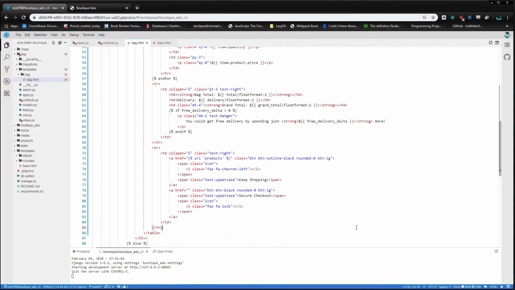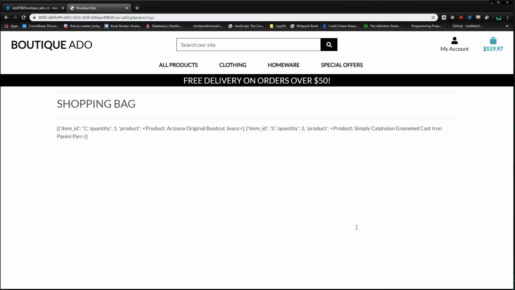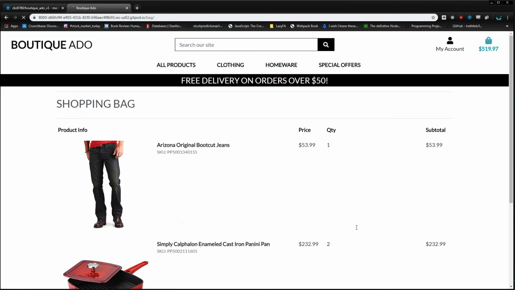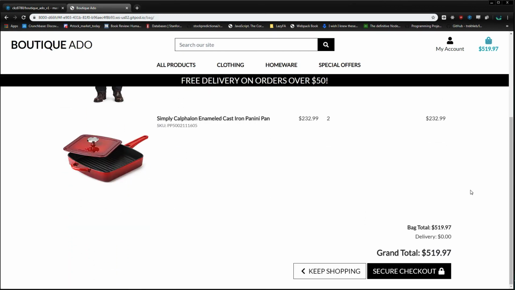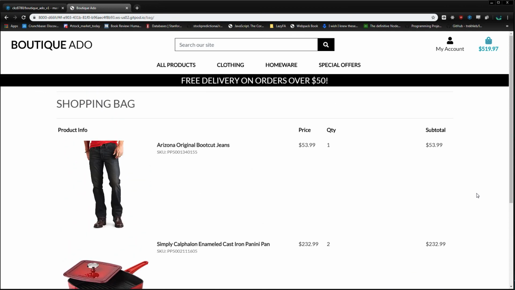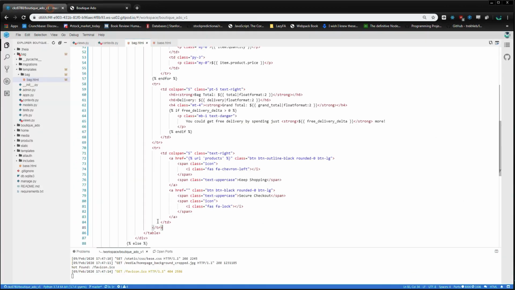We can now save the template, open the site, and see how the shopping bag page is looking. It's starting to look like a legitimate e-commerce store at this point, so let's commit the changes we've made, push them to GitHub, and in the next video, we'll continue fine-tuning and adding additional functionality to make the user experience even better.